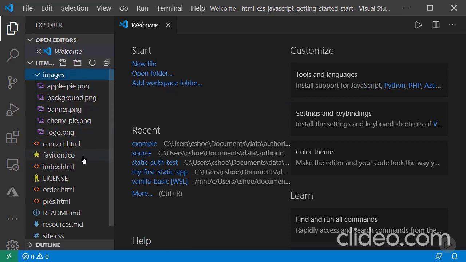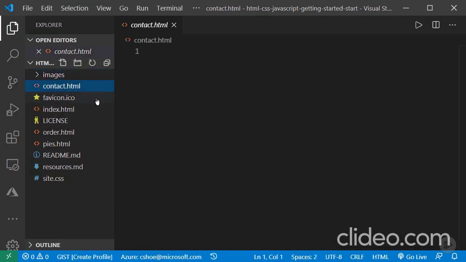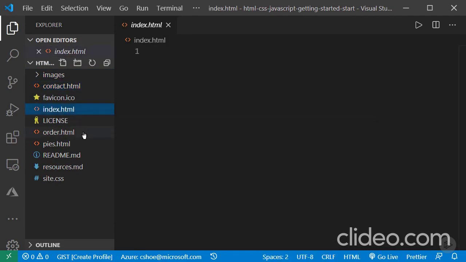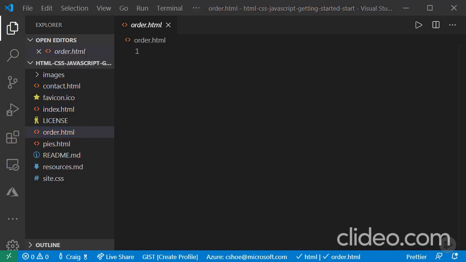And now you can see that the images for our website, as well as placeholders for all the HTML files, are all available here within these starter files. So now with everything set up, in the next module, we'll begin writing your first page in the website.